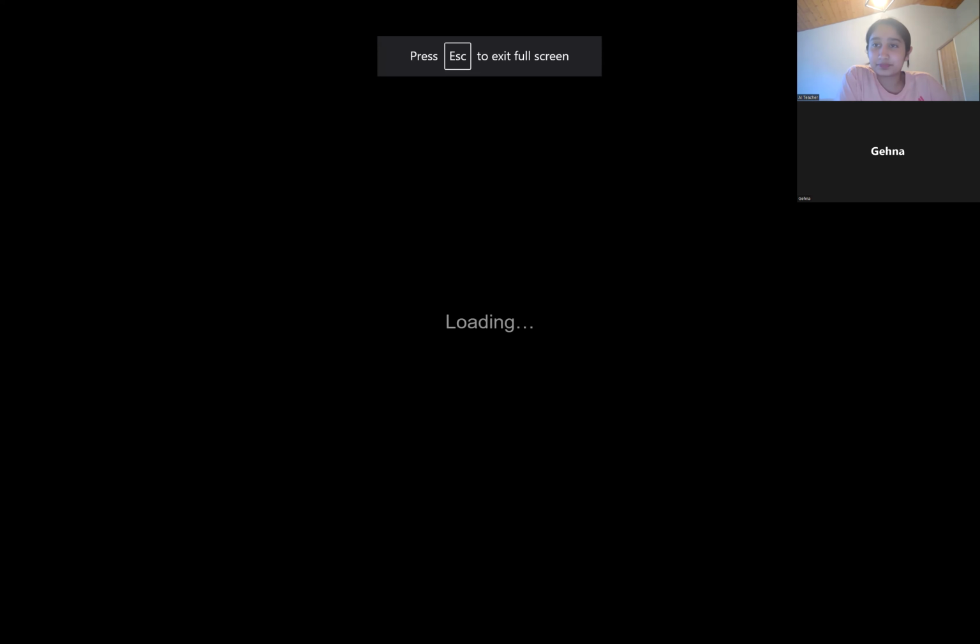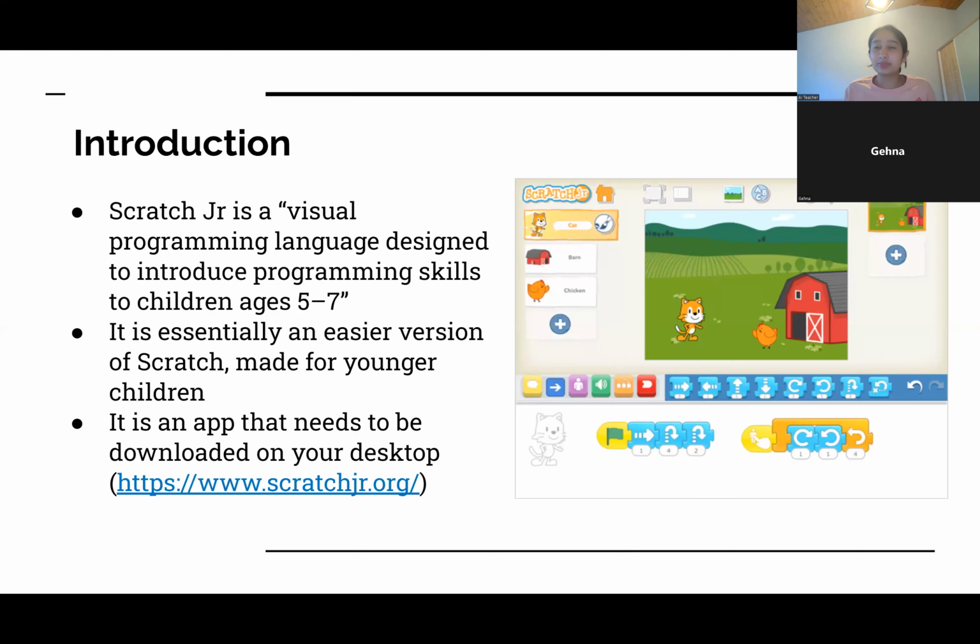As a quick introduction, you probably already know this if you want to teach Scratch Junior, but Scratch Junior is a programming language that is designed for younger students, so students who are from 5 to 7 years old. It is essentially an easier version of the very popular programming language Scratch. And the most significant difference between the two that you really should know is that although you can access Scratch on the web page, you can't access Scratch Junior online. You need to download it as an application.